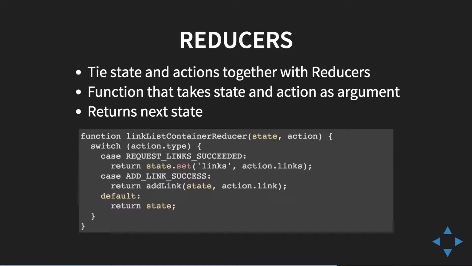So next we go to reducers. Reducers tie the state and action together. They are a function that takes a state and an action as arguments, and they return the next state. So in this case, it's taking the existing state from the store and the passed-in action. And then we have a switch statement here that checks the type of action and returns the appropriate state.